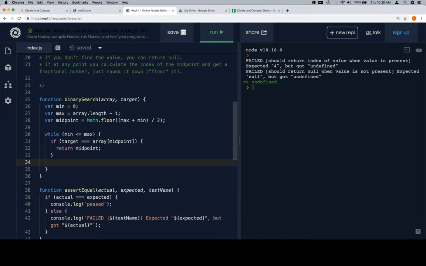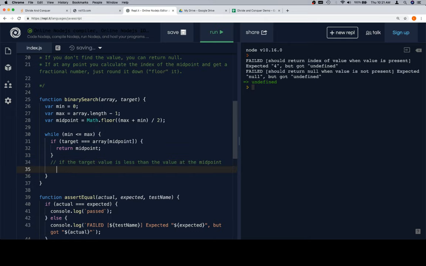Now, what we need to do here is organize the way we think about it based on where the target is compared to the value at the array's midpoint. So we're guessing at the midpoint, and we want to have two considerations. One would be if the target value is less than the value at the midpoint. And let's think about what that would be. If the target value is less than the value at the midpoint, then that means that the midpoint and everything above it doesn't matter for us anymore. So we're going to reset max to be midpoint minus 1.